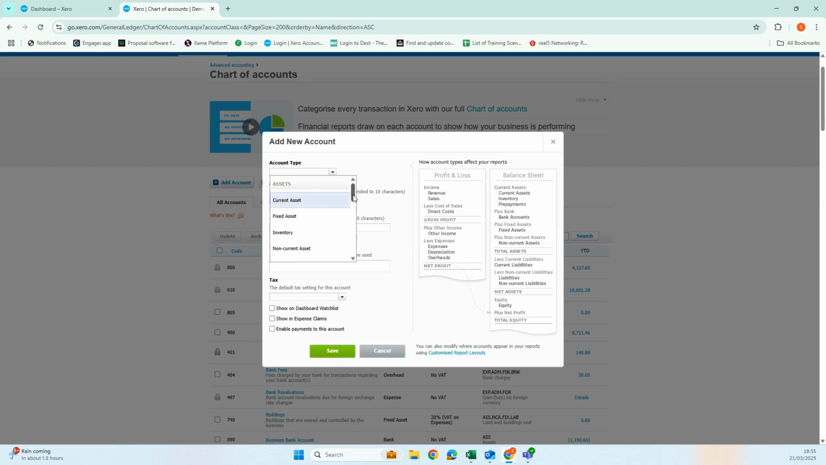We then choose what type of nominal it is. So this is where it will sit in the balance sheet or profit and loss. So we've got current fixed assets, inventory, prepayments, etc. on there. In this example, we're going to create an overhead.